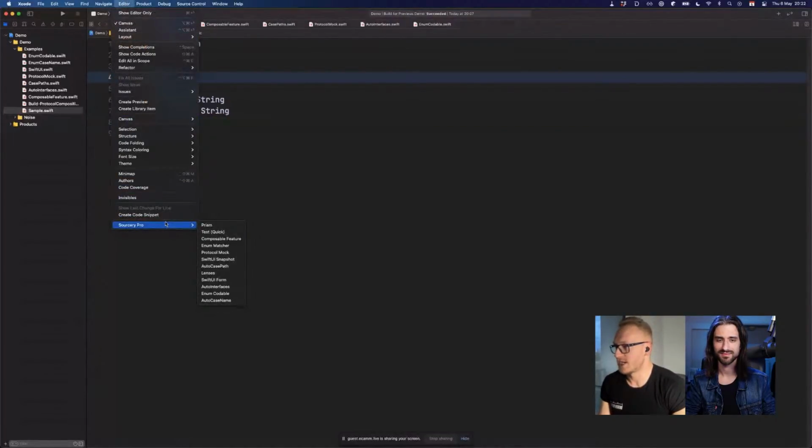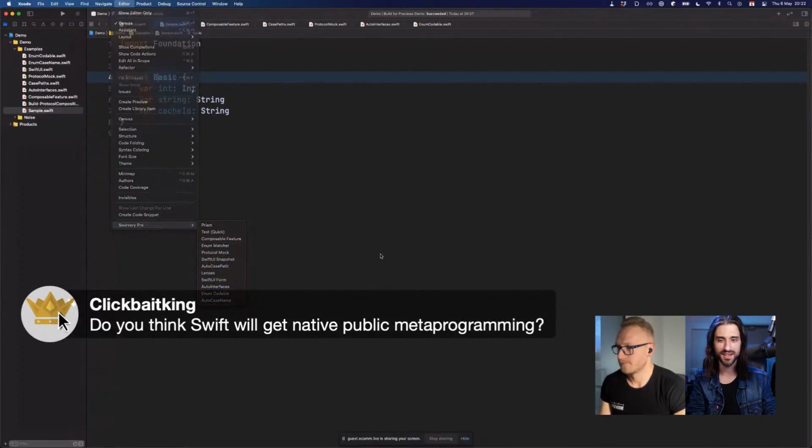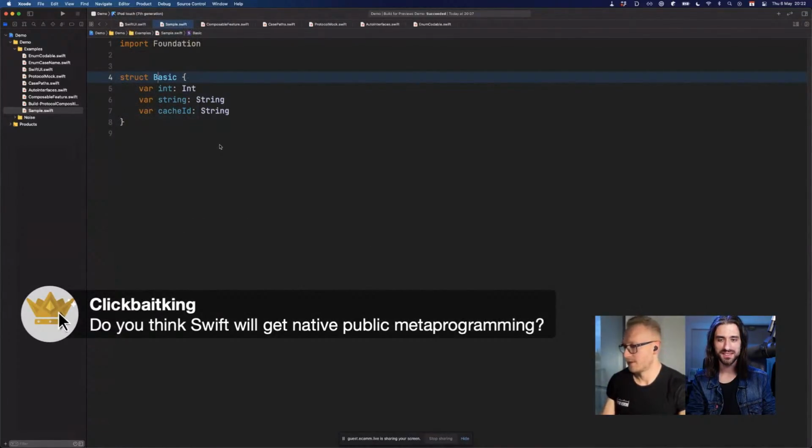So what I would suggest we do is we look at the standalone app, because those are templates that come bundled. Just before we do, we actually have an interesting question in the chat. Clickbaking is asking, do you think Swift will get native public metaprogramming in the future?